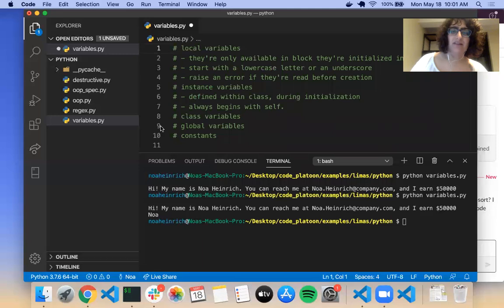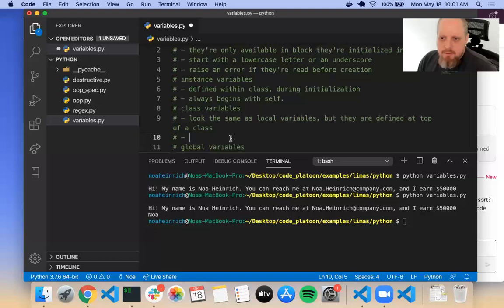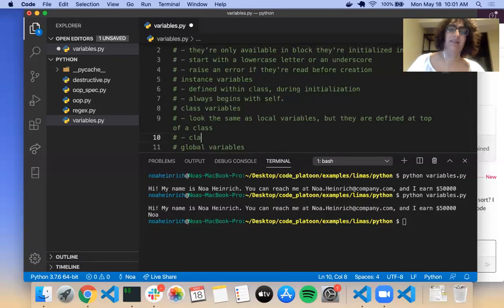All right, now let's talk about class variables. Class variables look the same as local variables. When you define them, there's no difference. The only distinction is that they are defined at the top of a class. Does anyone remember what the distinction is between an instance variable and a class variable? The class variable is going to be shared amongst all the instances. Yes. So a class variable is shared among every instance of a class.